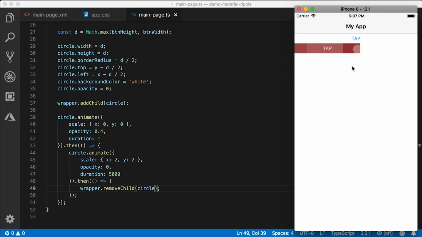Now let's speed this animation up to 500 so it looks more realistic. If it's 500, now it actually looks like a material button. There we go. So wherever I tap, I get that animation happening.